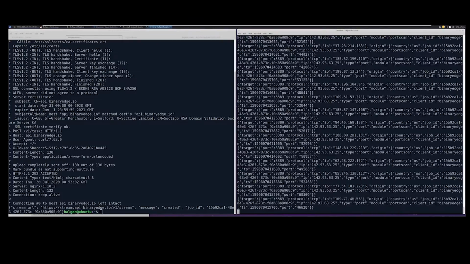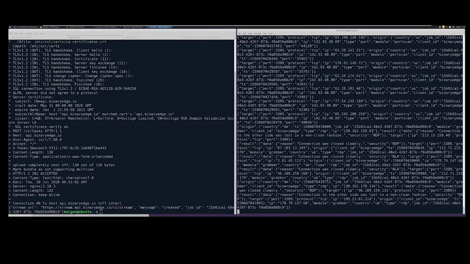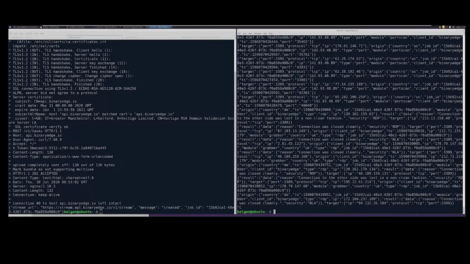And we're going to wait a little bit for that. Let's see if we can start seeing some events show up. There we go. We're starting to see some of them show.